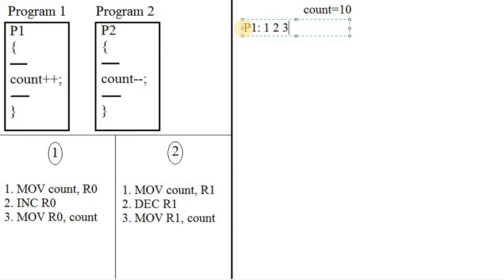Okay, then we will see here. That is, first we try to execute the program 1 with instruction 1, that is move count comma R0. So move count comma R0 means count value will be moved to R0 value. So let us write here, that is R0. R0 value will become 10. Why? Because we have moved count value to R0.